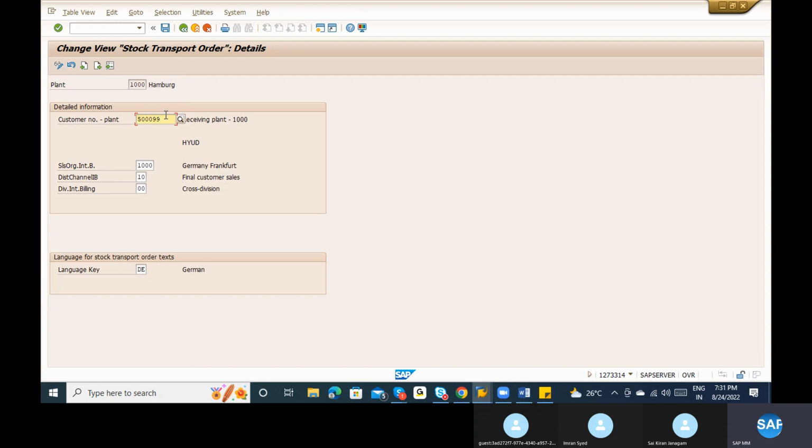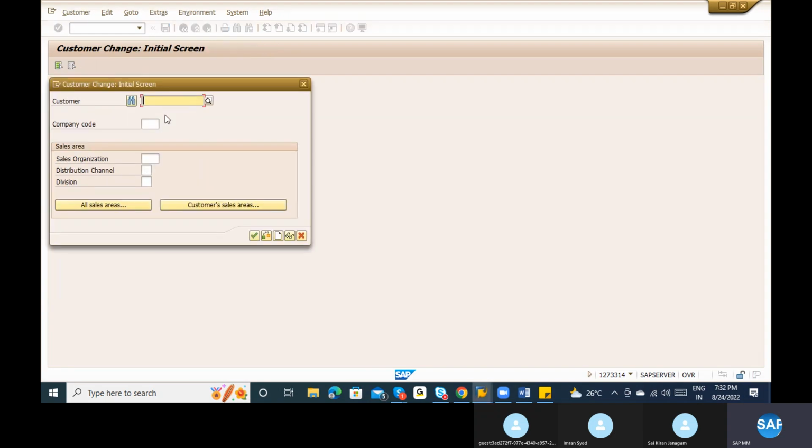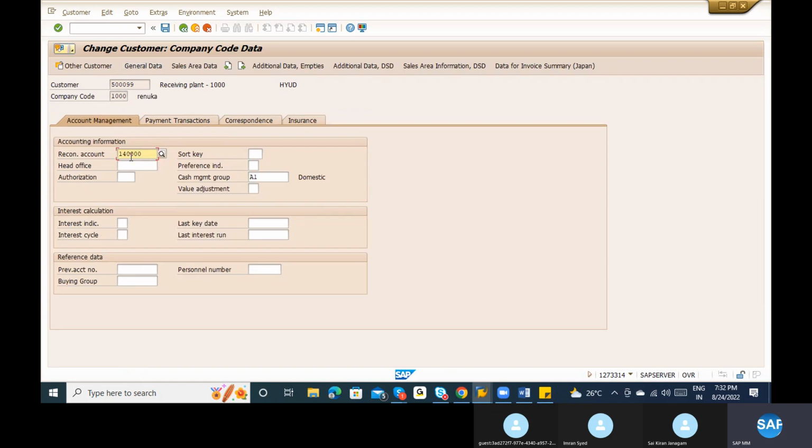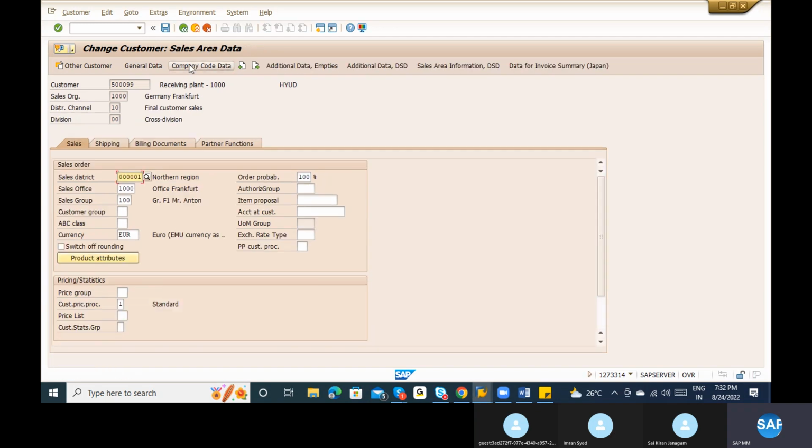If you see this customer number, enter the customer number here, 1000 and 1000. Here you can enter the details, maybe address details, and company code data, what GL account it is, and the reconciliation account. The finance team will enter the company code data, and the sales organization data and sales area data will be entered by the STO team.